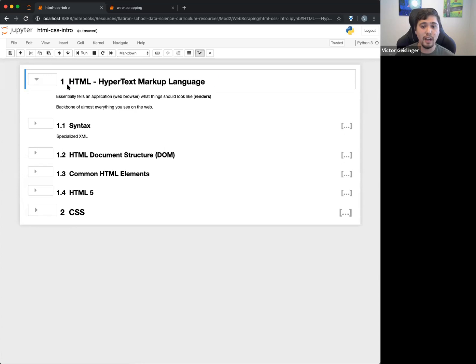So HTML stands for Hypertext Markup Language. So you'll notice that ML, this markup language, similar to XML, which is Extensible Markup Language. Essentially, HTML is kind of a specialized XML. That's really what it comes down to.